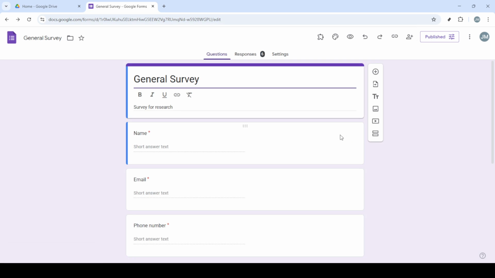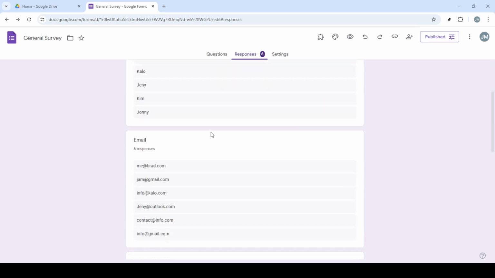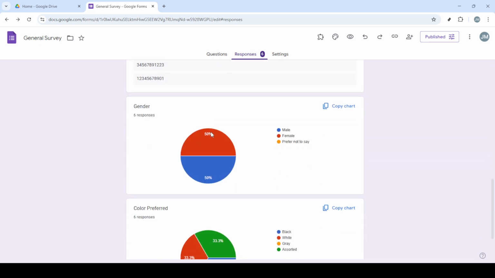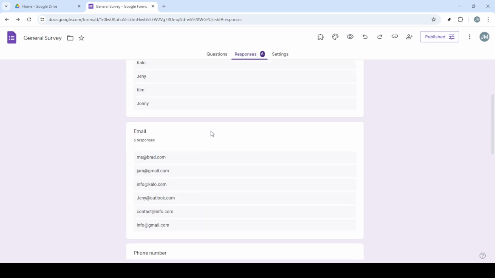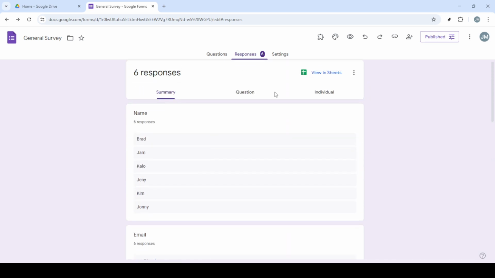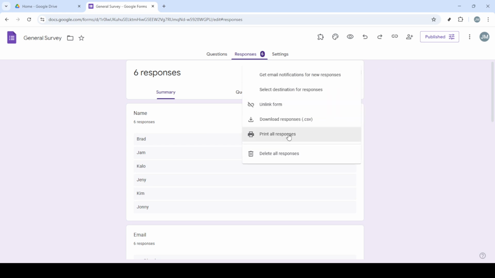To find the print option, look for the vertical three dots icon, often called a More Options menu, typically in the top right section of the Responses tab. Clicking this will reveal a drop-down menu. From this menu you will see an option labelled Print All Responses. Select this option and your browser's print dialog will open, allowing you to choose your printer or save the summary as a PDF if you prefer.